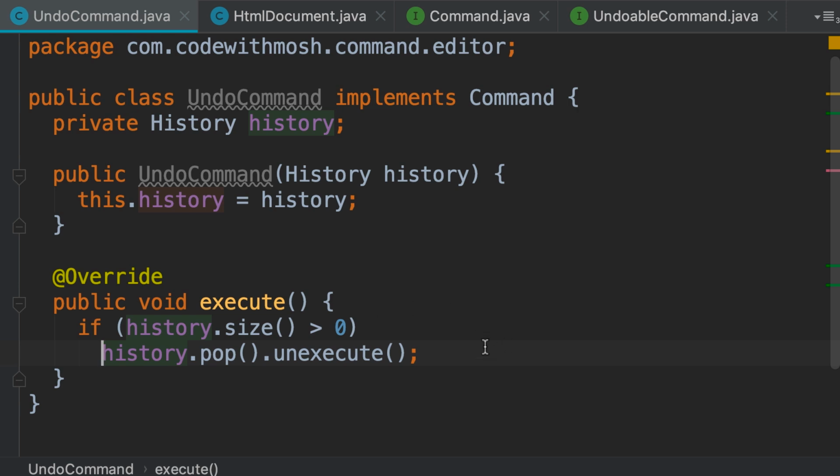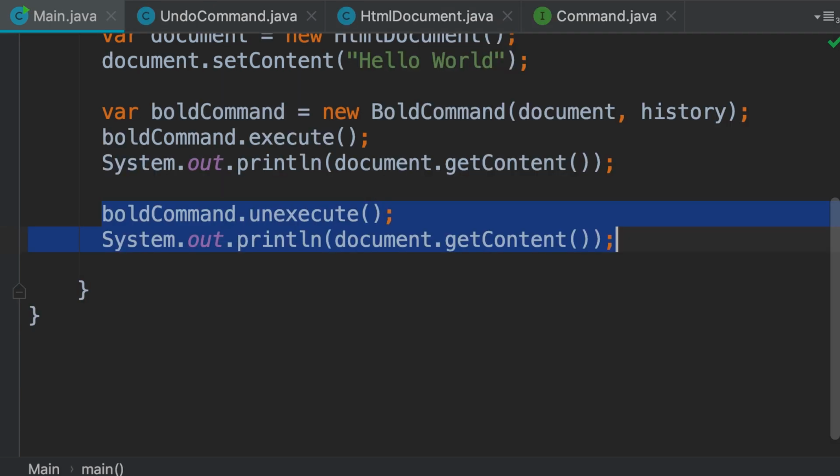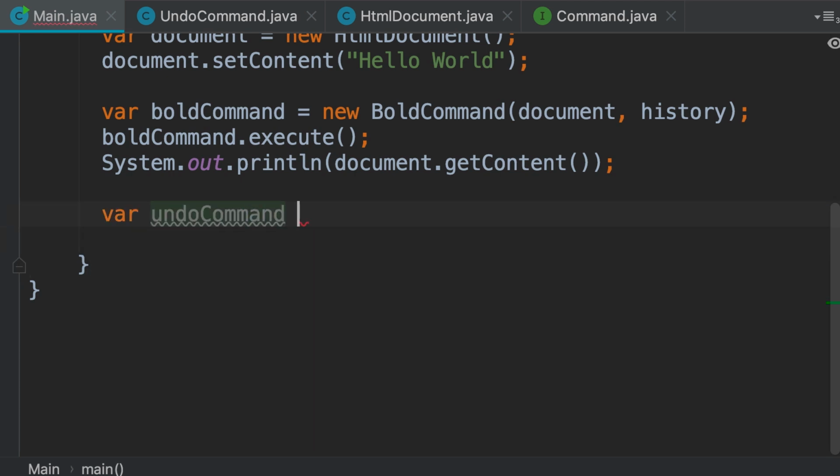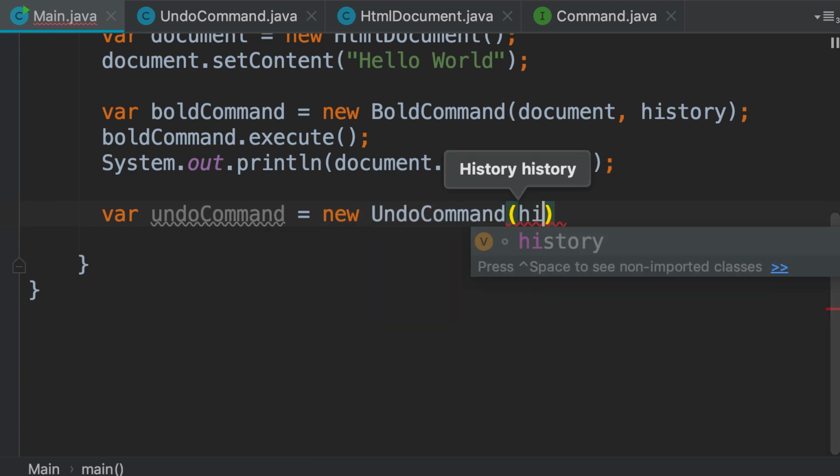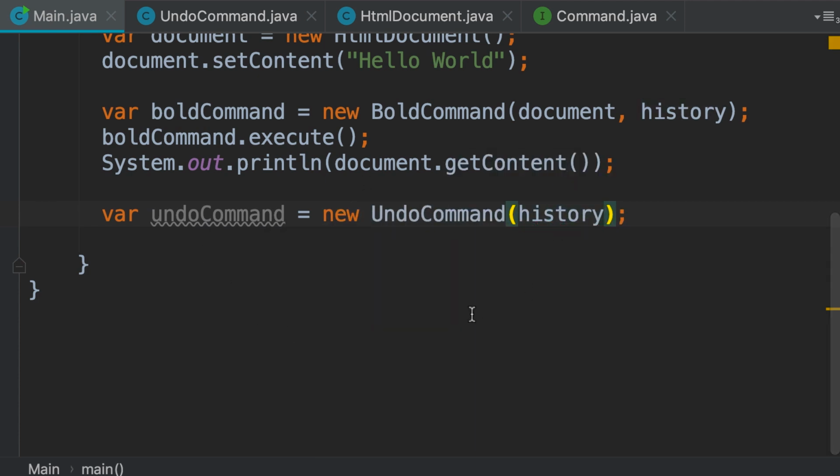Now the last part. We go to our main method. Now that we have an undo command, we can use it directly. So let's create an undo object. Here we should pass our history. So both these commands are talking to the same history object. This is the beauty of an object-oriented system. All these classes, all these objects can collaborate to perform a complex task.